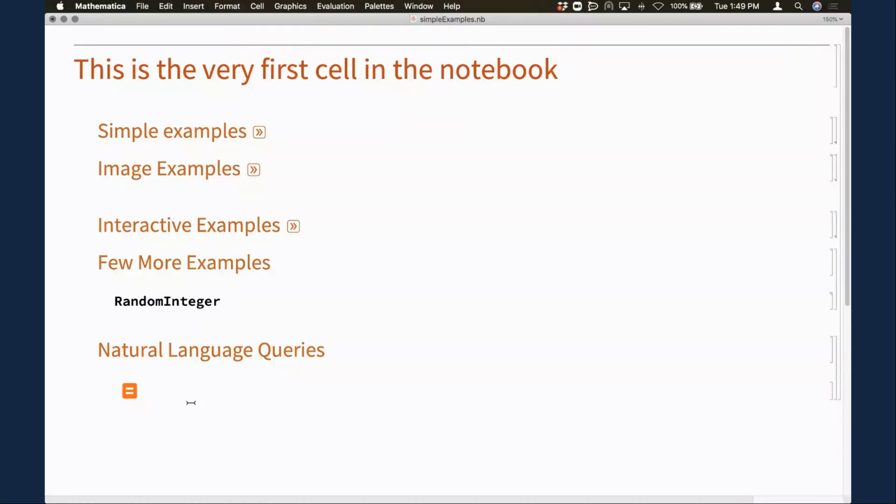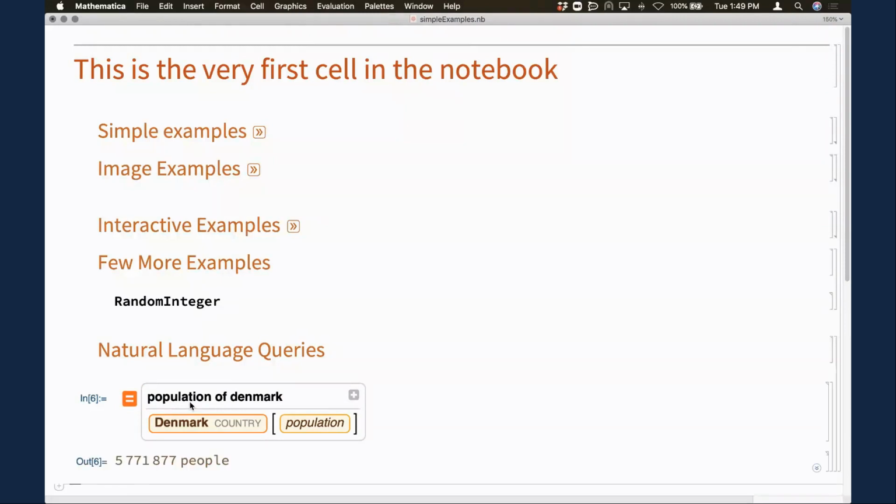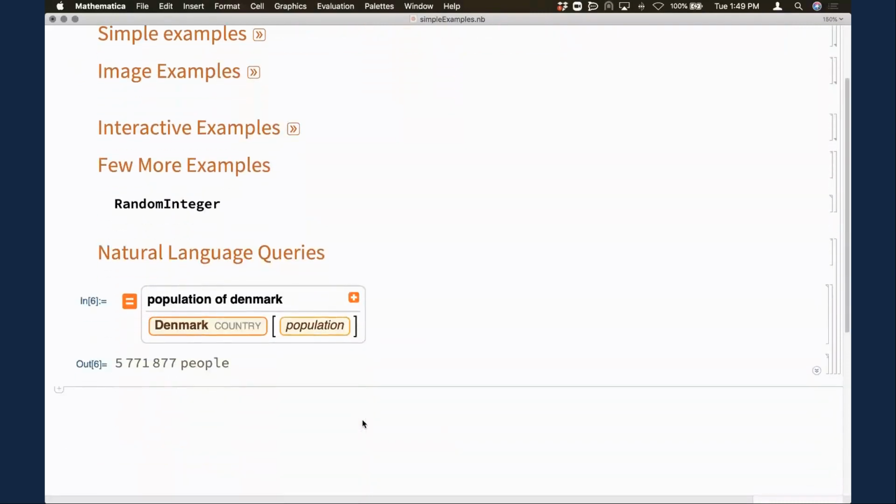And so now I can type in something like, give me the population of Denmark. And now the notebook interface understands that, and it also shows me, hey, did you want something like this? So this is the Wolfram language representation of this query, and it gives me the output here.